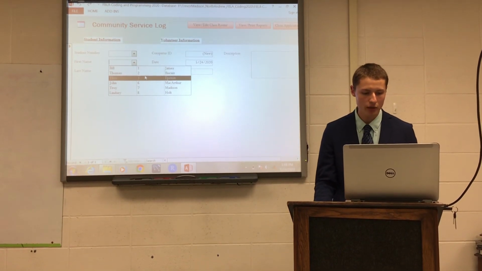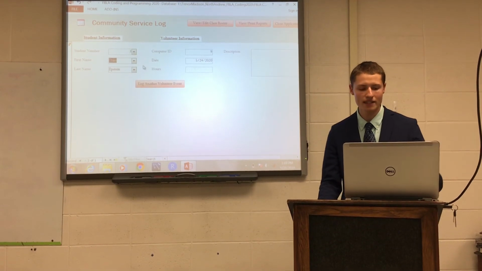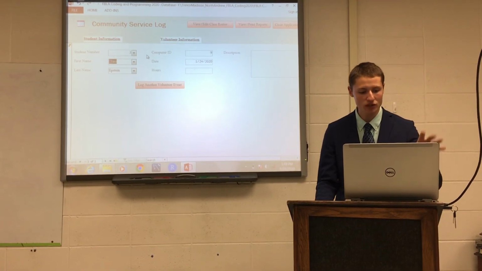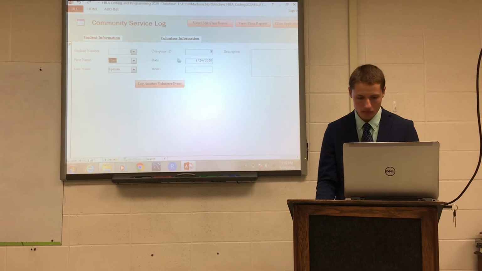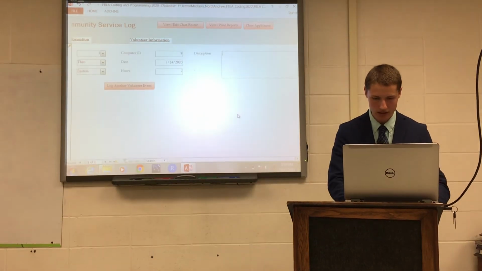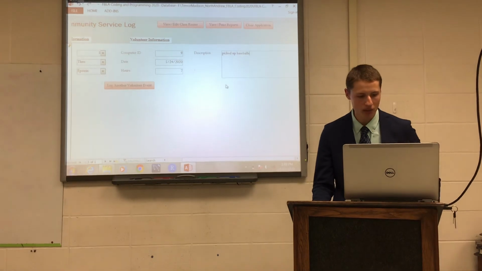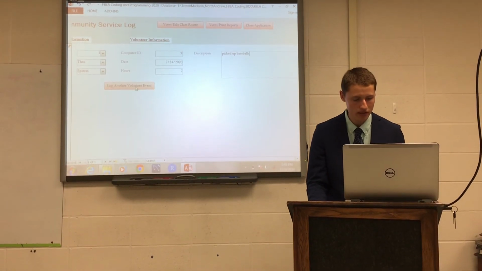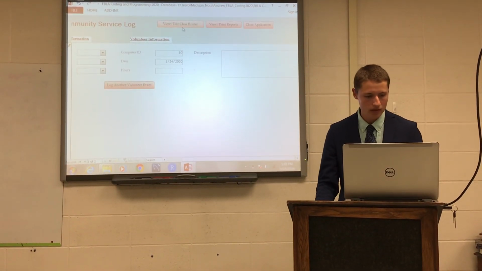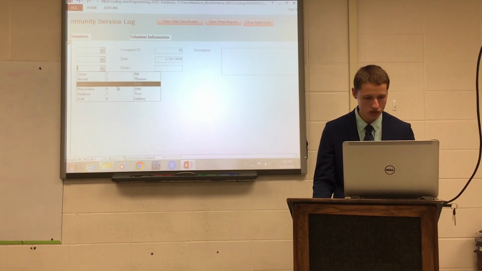So we're going to choose Theo Epstein, and just by clicking on the first name, by using VLOOKUPs and if-then sequences, it goes ahead and fills all the other fields. So we have the day, he volunteered today, he volunteered for 7 hours, and his description is he picked up baseballs. Okay, we're going to go ahead and commit that and log another volunteer event. Okay, next person we're going to choose is Troy Madison.